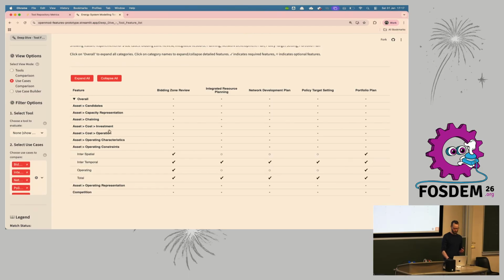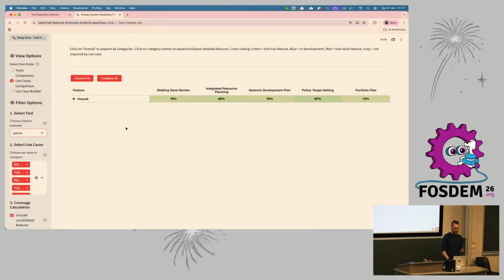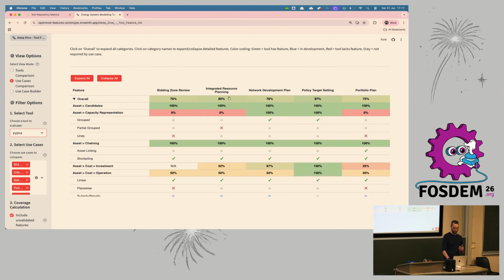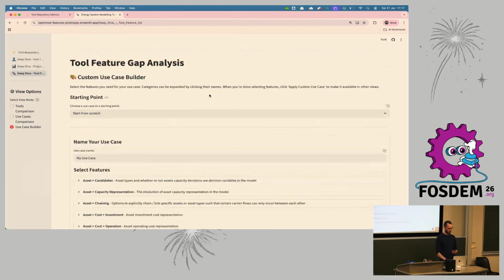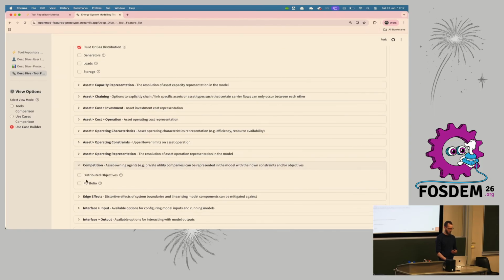So you could look at all of these and you could say, okay, look at it for Pipeser. How is Pipeser doing for all of these next to each other? So you look for a single tool, but you look across all the use cases. And finally, you could write your own use cases. So you could say, okay, here's all of the options. It gives you a little tool tip as to what we mean by it. Click all of the things you're interested in. Save it. I'll just click a couple more. Save it, and then you can go back.